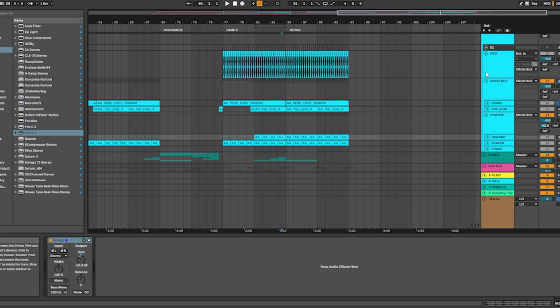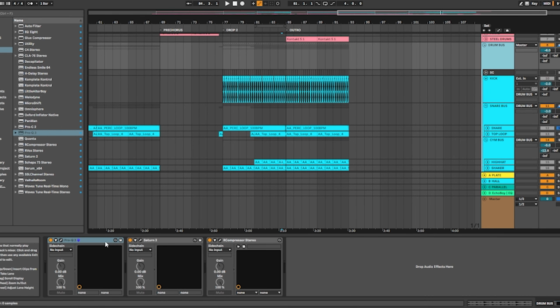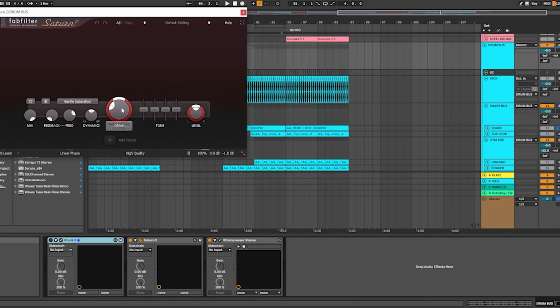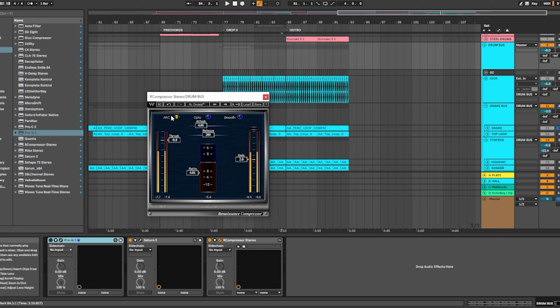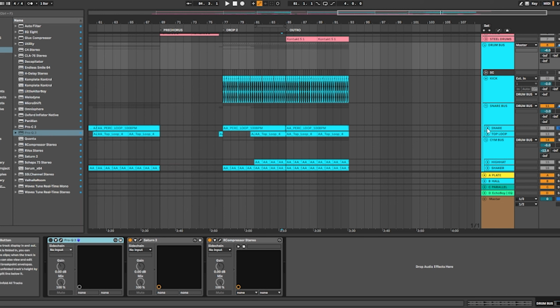Besides the actual samples of the drums, I have some minor processing going on. I'm not even using this EQ. I have a little bit of Saturn, just giving it some saturation, and then I have a little bit of compression going on. And that is it, guys, and it's as simple as that.